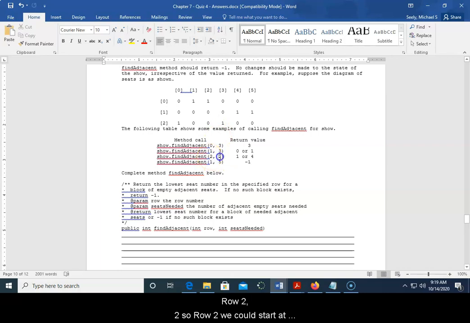Row 2, comma 2. So row 2, there's 2 seats available starting at index position 1, okay, or starting at index position 4. And then row 1, and we need 5. Are there any seats with 5 next to each other? Nope, so it returns -1.